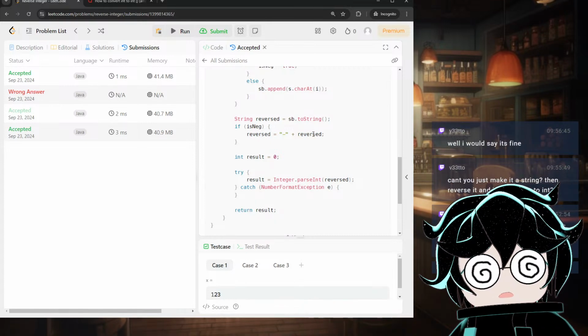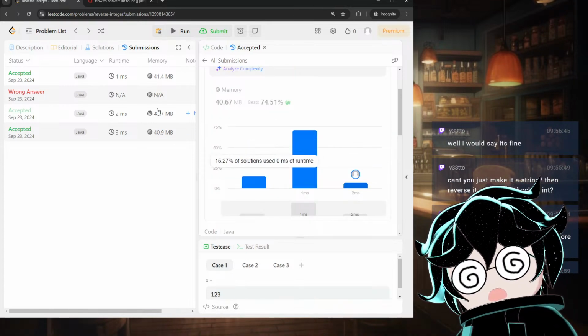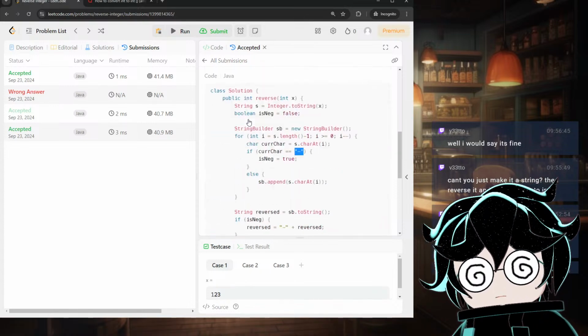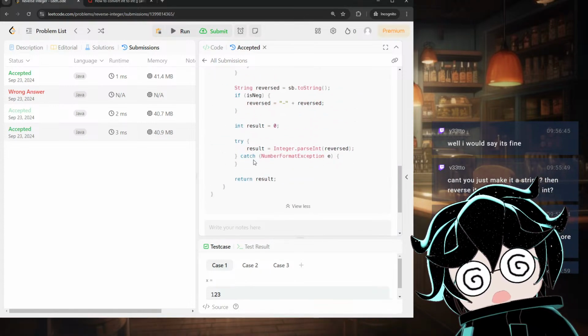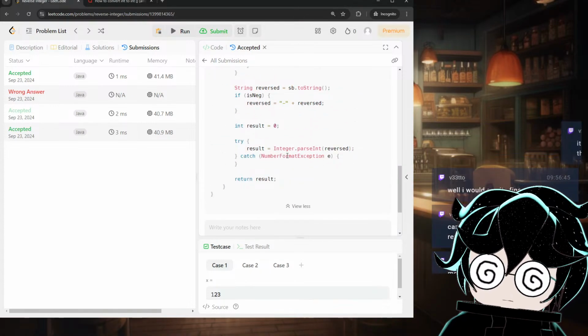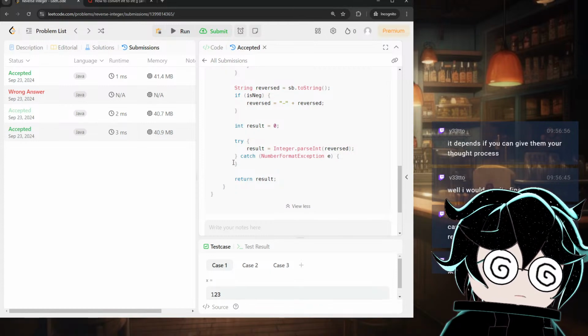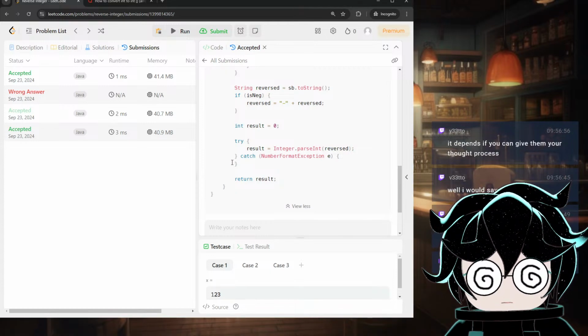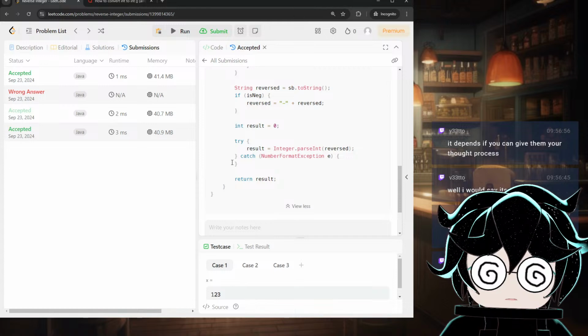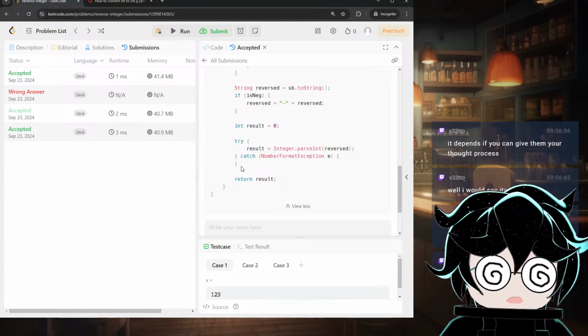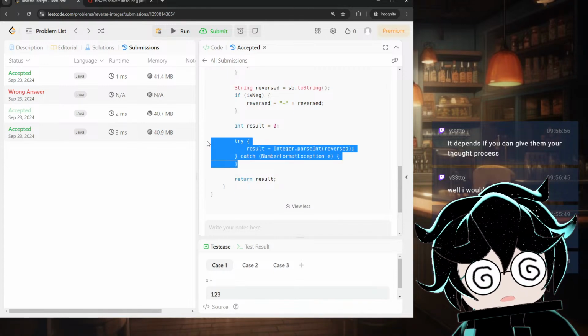I see. Maybe that's a way to do it. Well, at least I know two solutions of doing it now. Oh, and also you gotta watch out for... Depends if you can give them their thought process. I see. Okay. This is slightly easier though.